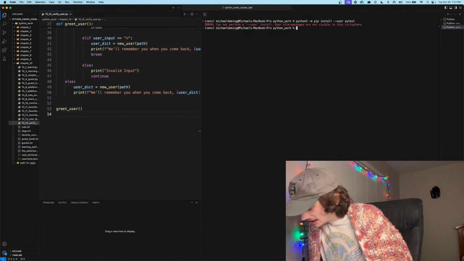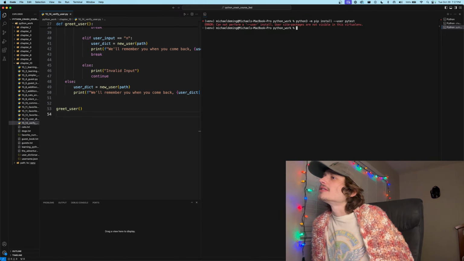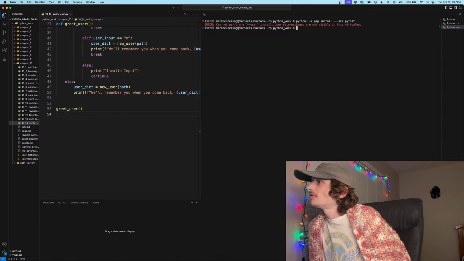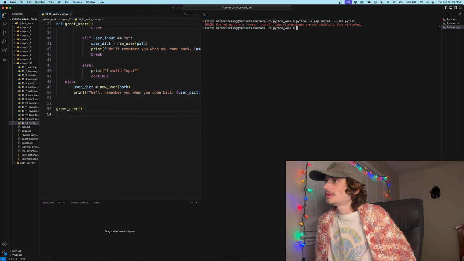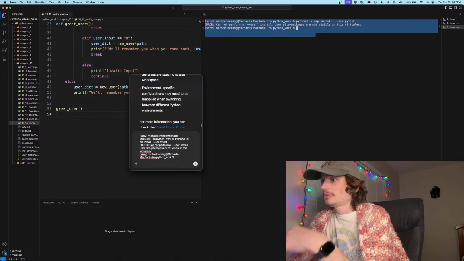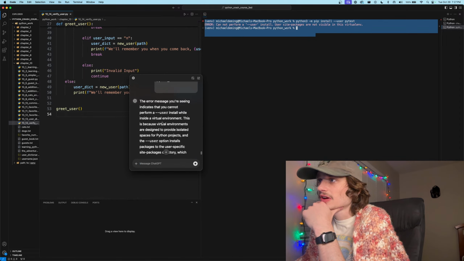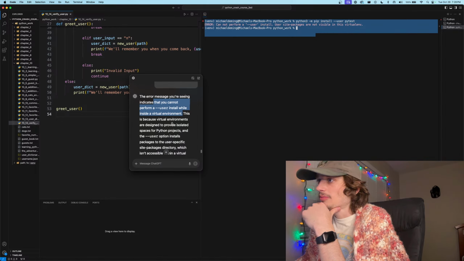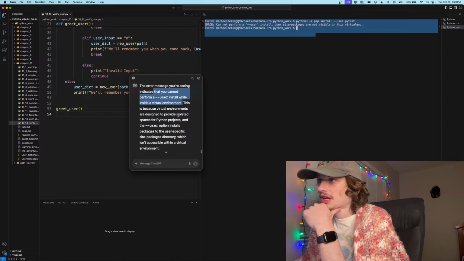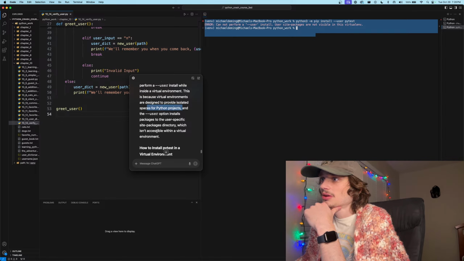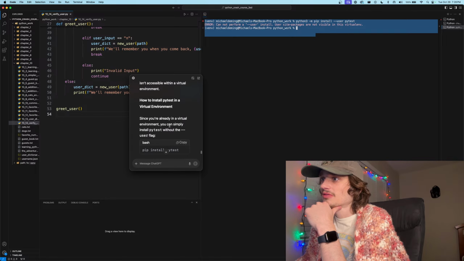But okay, so --user, I got an error there. Cannot perform a user install. User site packages are not visible in this virtual environment. Okay, so you know what we gotta do. We gotta go back to Mr. Gyps here. The error message you're seeing indicates that you cannot perform a user install while inside a virtual environment. Okay, yep, that would make sense. Virtual environments are designed to provide isolated spaces for Python projects.